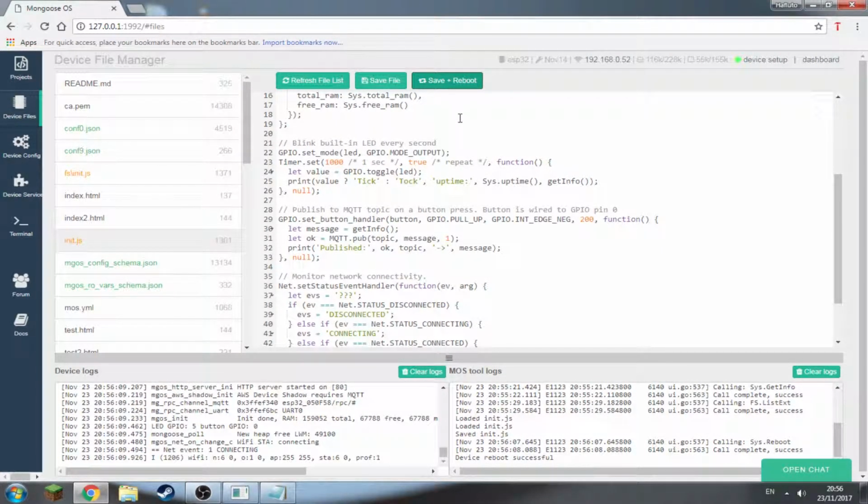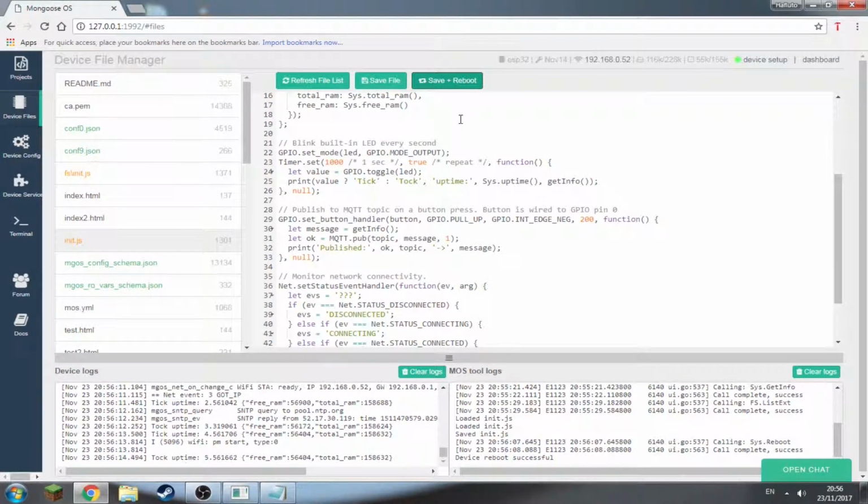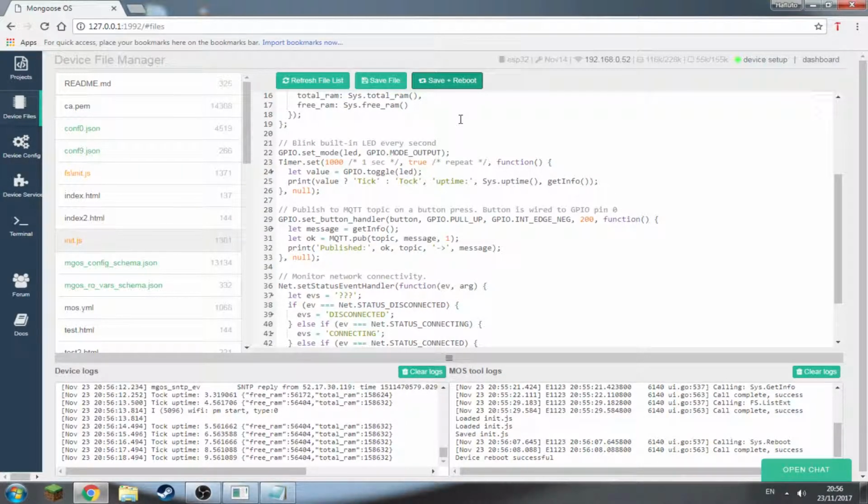and hopefully, yep. Now the LED on your ESP32 will be flashing, a blue LED.